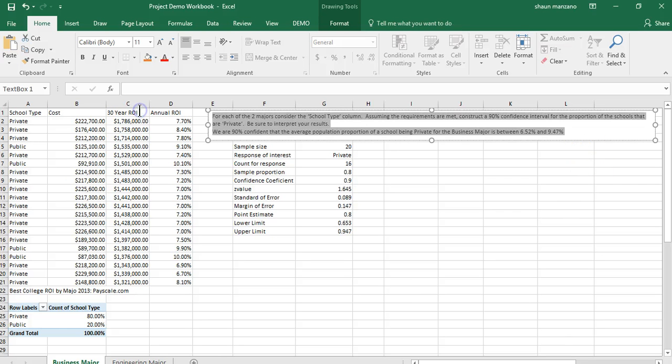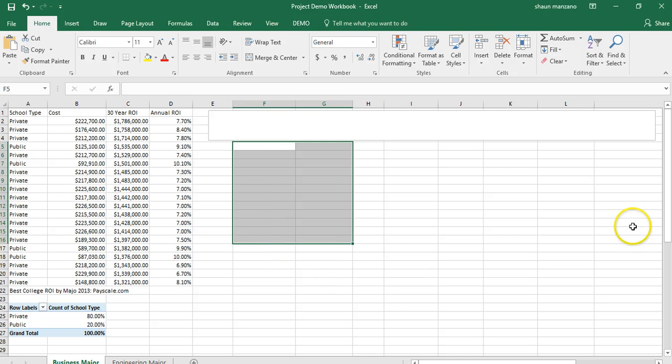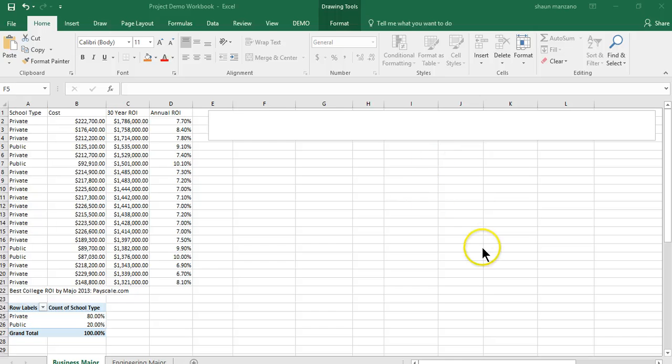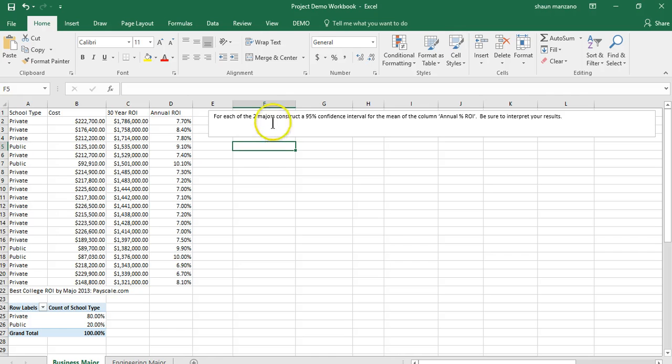The next thing we're going to be doing is, we want to remove this stuff. We're going to be doing the annual ROI. I'll bring it in here so we can see it. Copy our question. And we'll leave a little space here for that. So what we're trying to do here is take the 95% confidence interval, right?